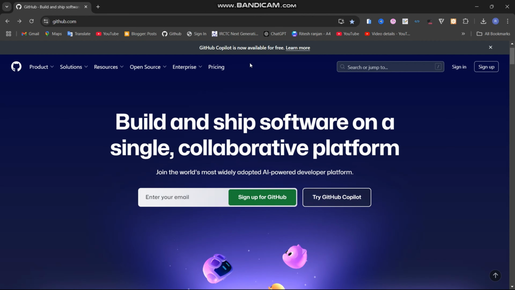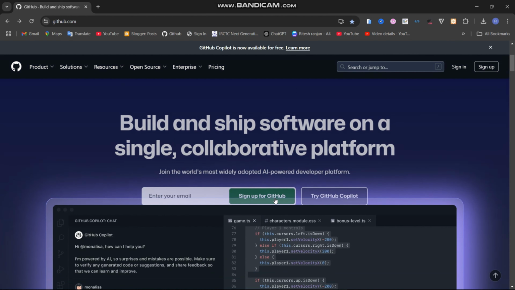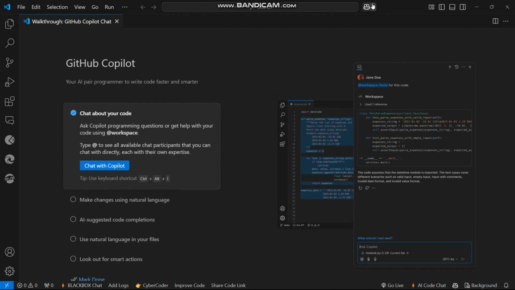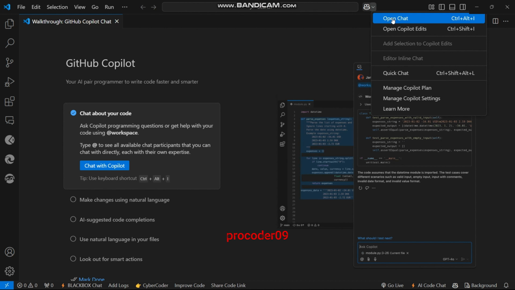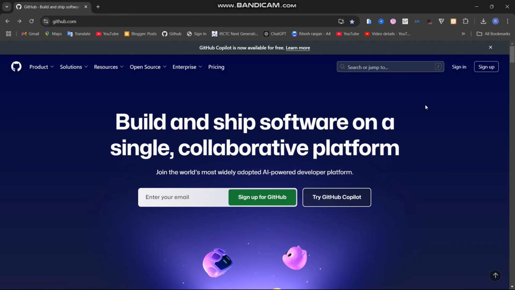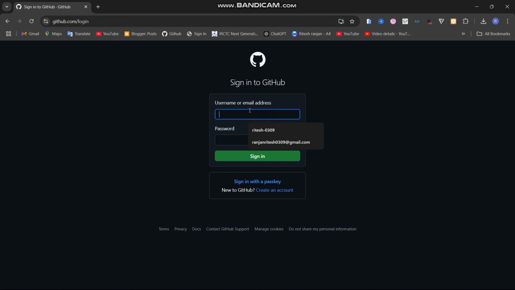First, you'll need to sign in with your GitHub account. Don't worry, it's super easy. Open VS Code. If you've already signed in, like I have, you're good to go. If not, click on your profile icon in the bottom left corner of VS Code and select Sign in to GitHub. This will open a browser window asking for your GitHub login details. Enter your username and password, and voila, you're signed in.